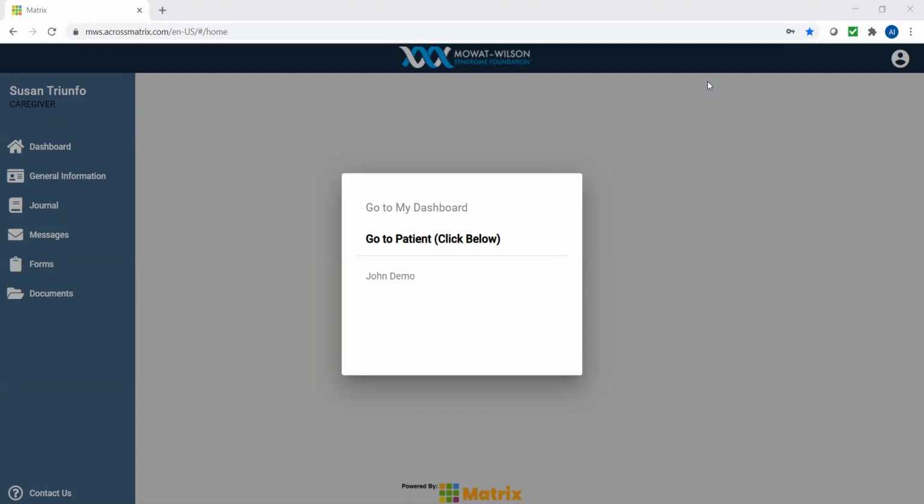The purpose of this video is to help you understand the different sections of the portal and how to use each of those sections. What you see on the screen is the page you'll land on when you log in. You start with two choices. You can go to My Dashboard, which would be the Caregiver Dashboard, or you can go directly to the Patient's Dashboard. On this page, you'll also see an icon in the upper right.